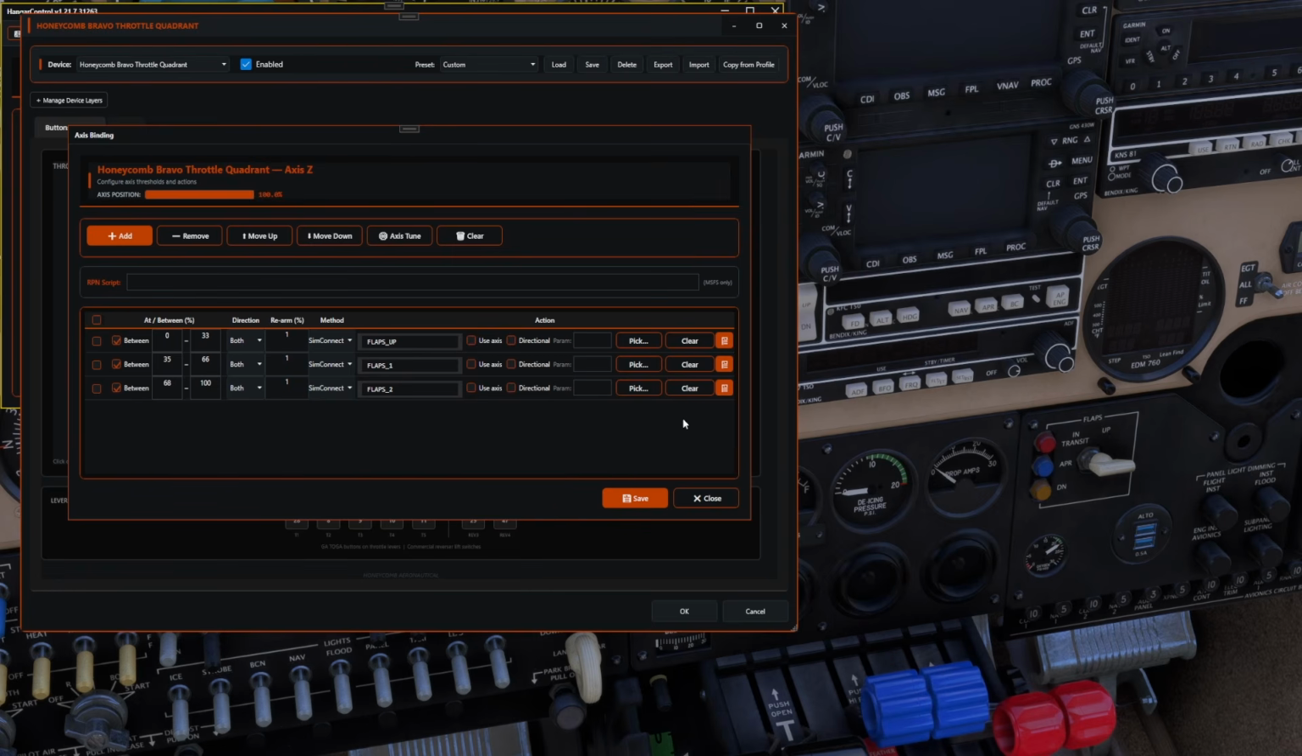Now, there are other ways that we will discuss in later videos when we start getting into binding some of the other aircraft. There are other ways that we can do that. You can actually set an LVAR to an axis, and it will automatically segment that axis. But that doesn't always work.